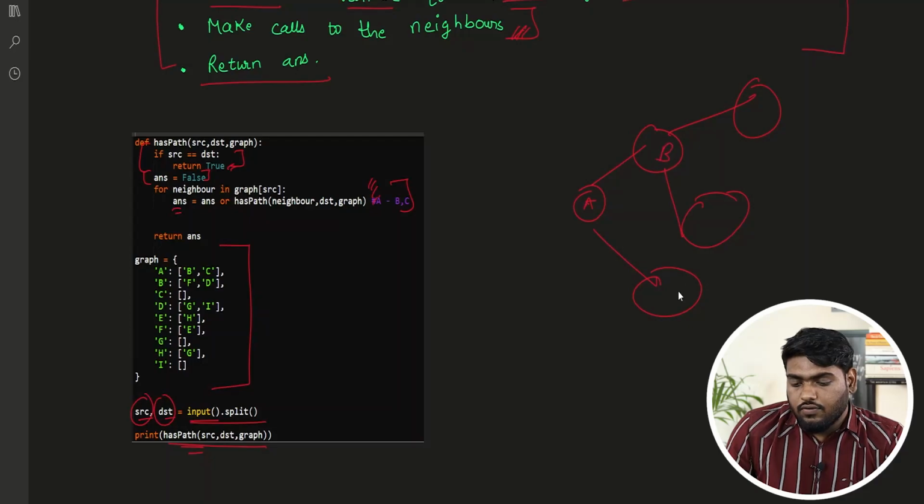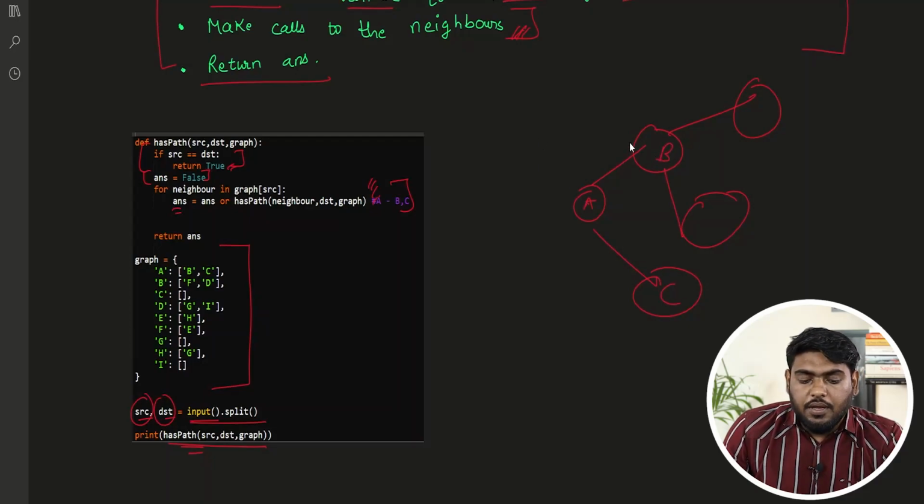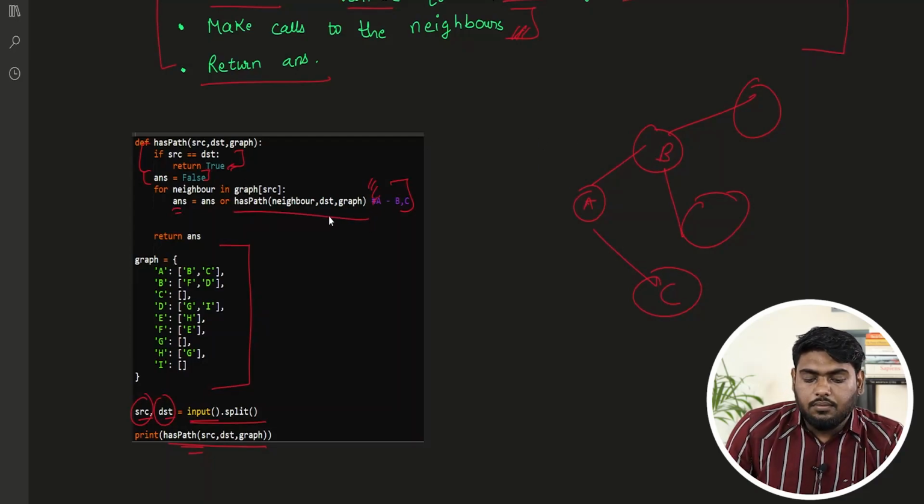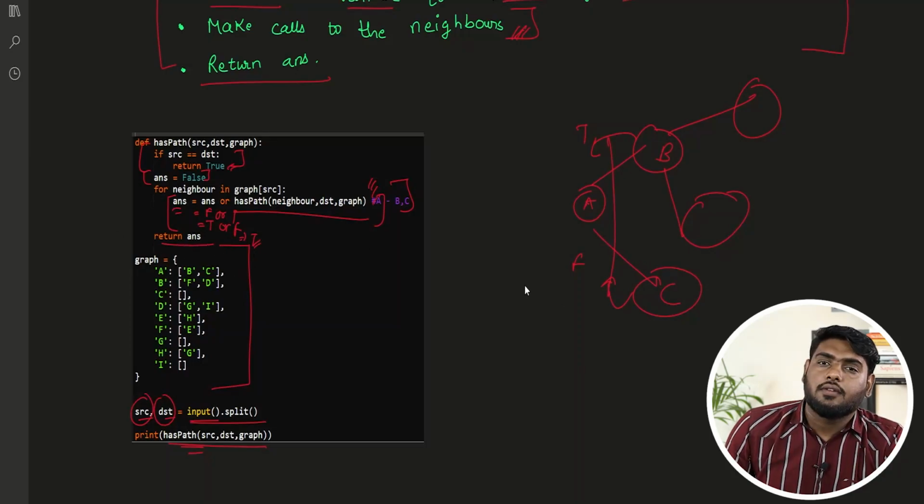Let's take the condition of A only. From B, when we have called this same function on B, B returned true. So the condition was answer equals false or true, right? Answer has become true now. After this condition, C will return false. Answer is true, we'll do true or false. The answer will be true, correct? So eventually, for the first call, for the main one, we'll be receiving true as the answer and we are going to return that, correct?